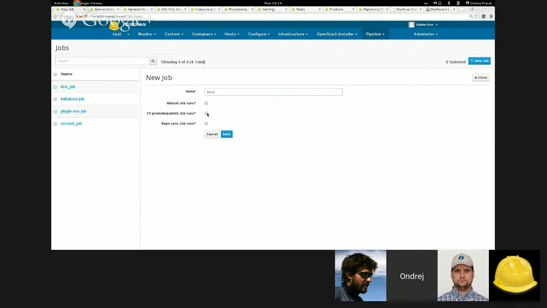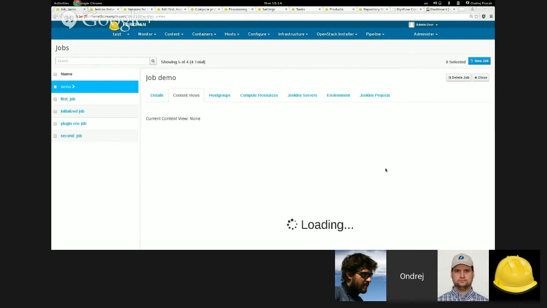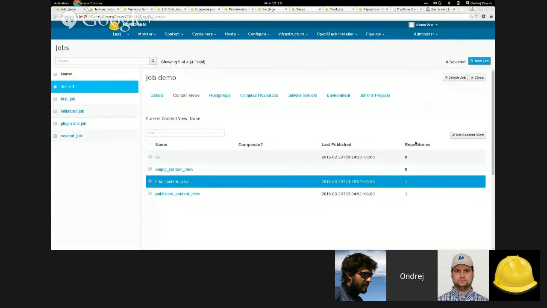Right now any combination is possible, but I guess maybe they should be mutually exclusive, but I'll settle for manual now. Let's say okay. We're in the details pane, and I need all these things for my job to run. So let's configure the content view first. Okay, I'll add this one.